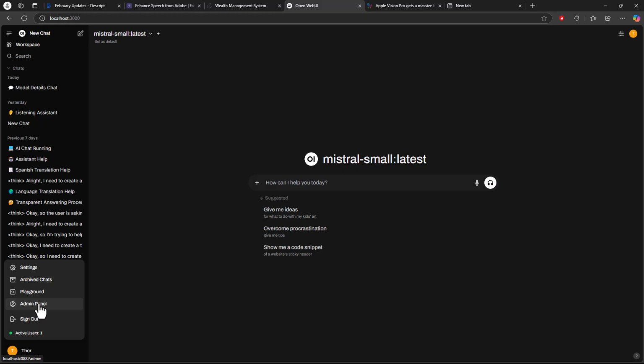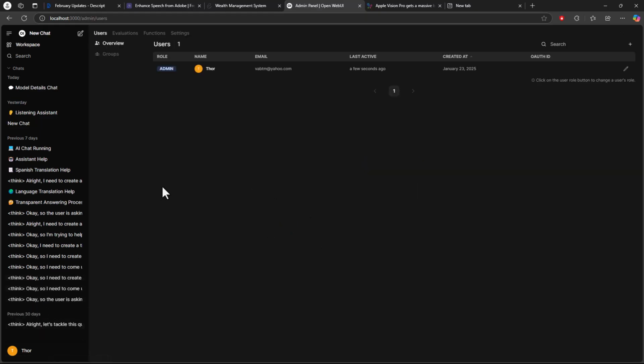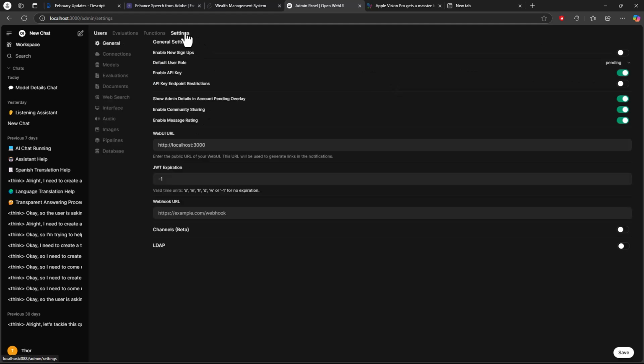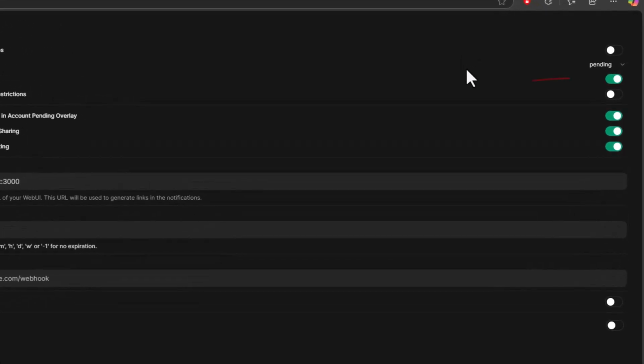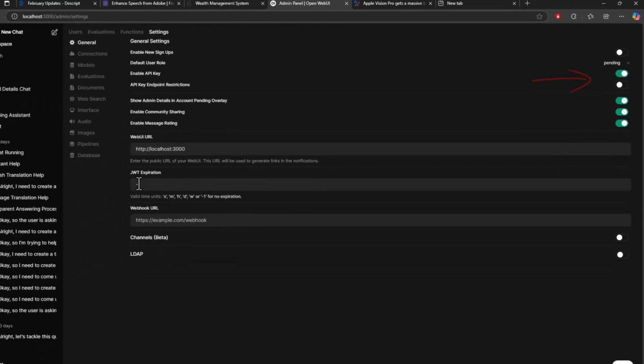Click Admin Panel. Click Settings in the main window. If necessary, click General. Check to make sure the Enable API key is turned on. Now you need to get your API key.